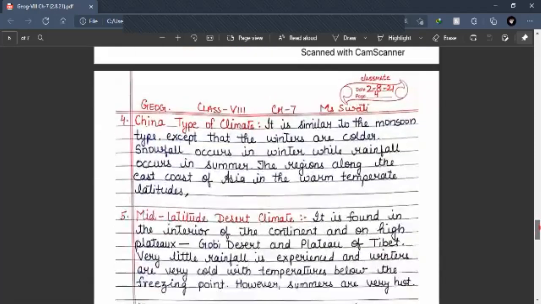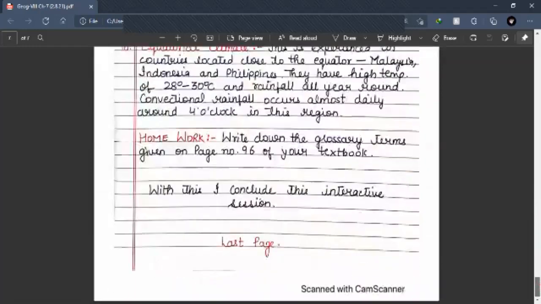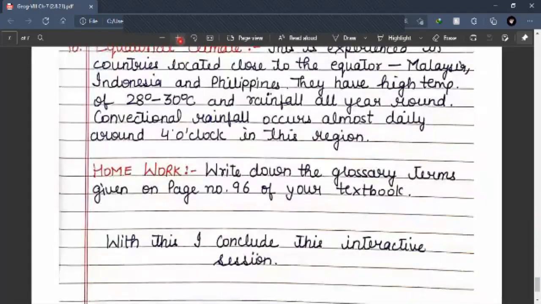Now, your homework is you have to write down the glossary terms given on page number 96 of your textbook. Now, with this, I conclude this interactive session. Thank you.